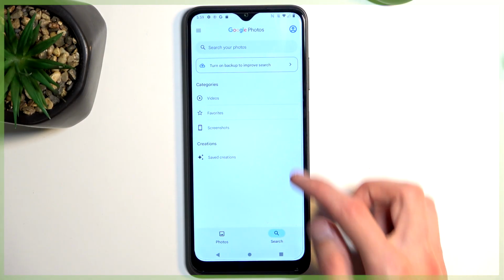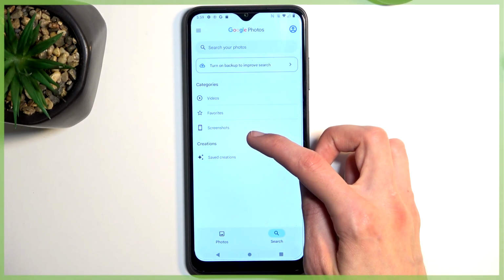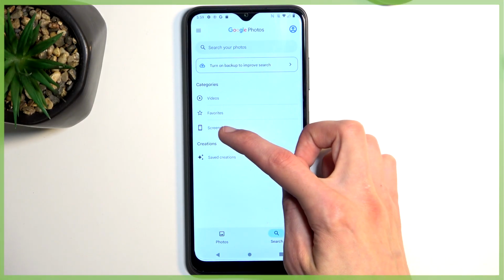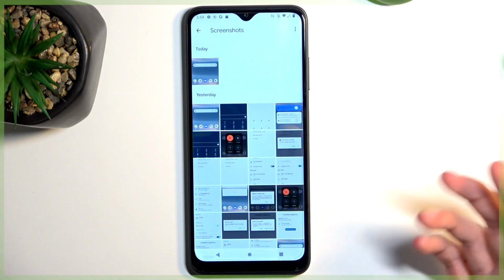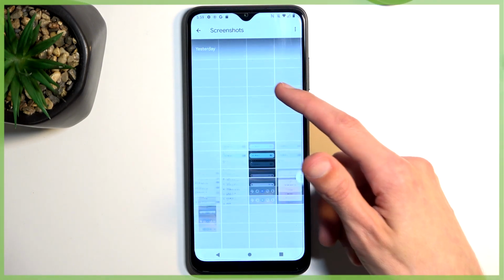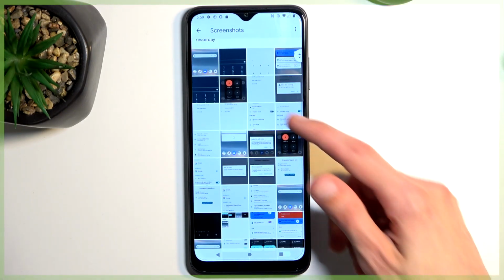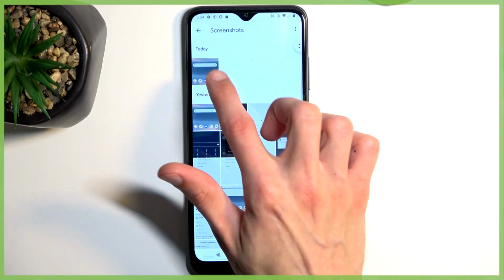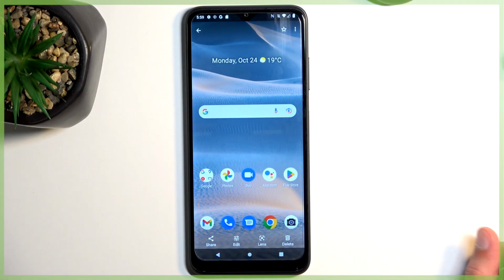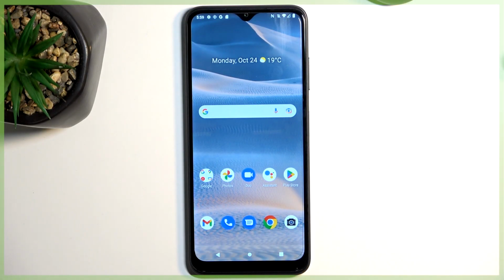There we go. So under search, we have our categories, or catalogs as it's called right here, and you'll find screenshots. And in here, you will see only the screenshots. As you can see, I have a bunch of them over time. I believe these are all also from different phones, but this is the one that I've captured on the video right now. So there we go.